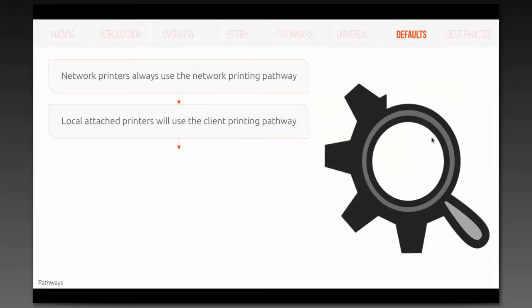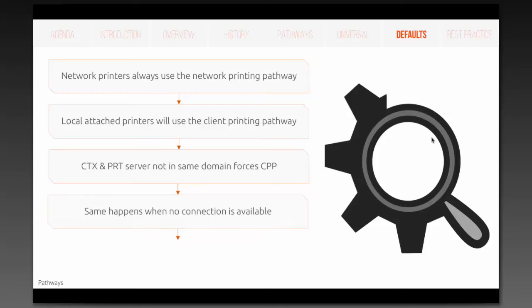Now, these two I already mentioned. But there is an exception, because if the Citrix server and the print server are not in the same domain and there's no trust configured between the two, so they can't directly communicate, then Citrix will automatically force the print traffic to be routed over the client printing pathway, even if network printers are provisioned. And the same thing happens when no connection is available at all. So even when the Citrix server and the print server are in the same domain, if because of some sort of network hiccup, or for whatever reason, there's no connection, then the client printing pathway will be forced as well.